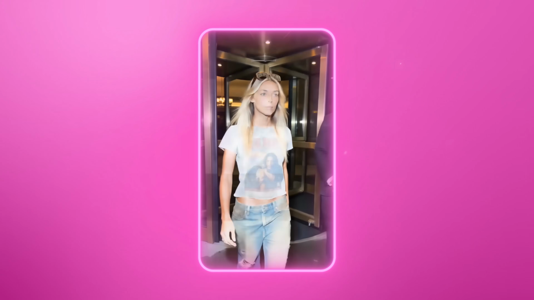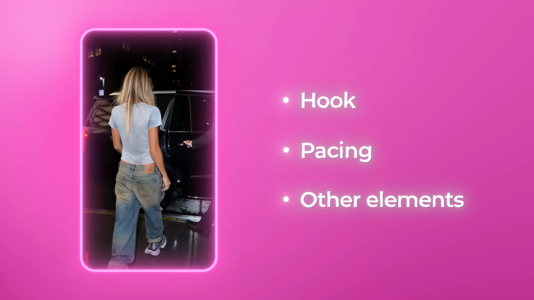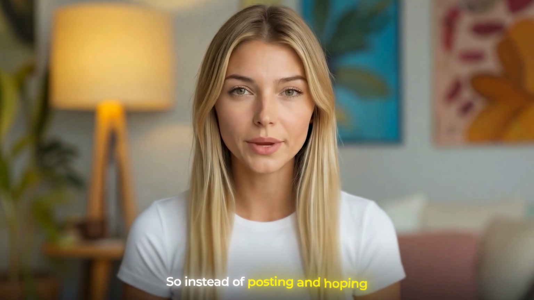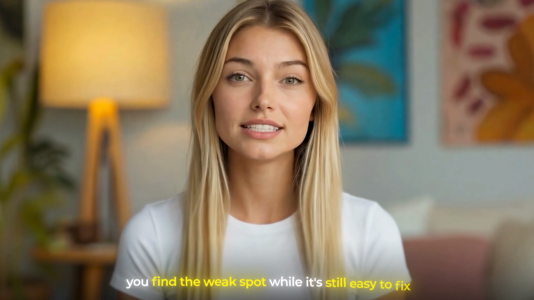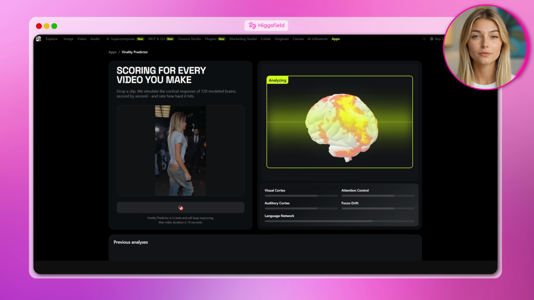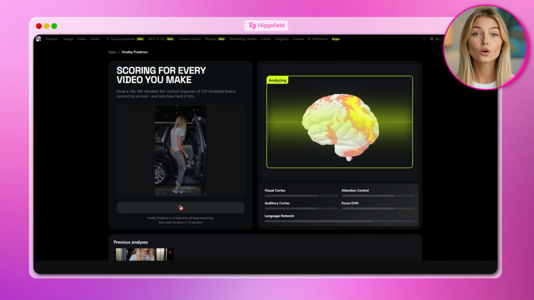This basically analyzes an entire video in real time, the hook, the pacing, and all the other elements, and hands back a read on how likely it is to perform. So instead of posting and hoping, you find the weak spot while it's still easy to fix. I want to see how my own video holds up first, so I'll run that upscaled paparazzi one through it, and it breaks the whole thing down.